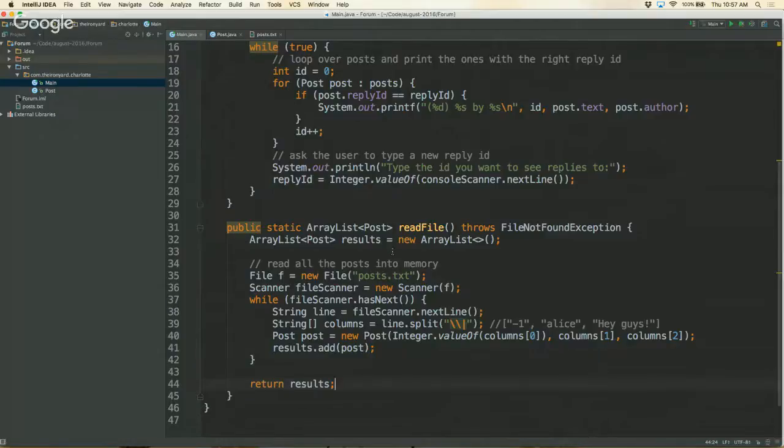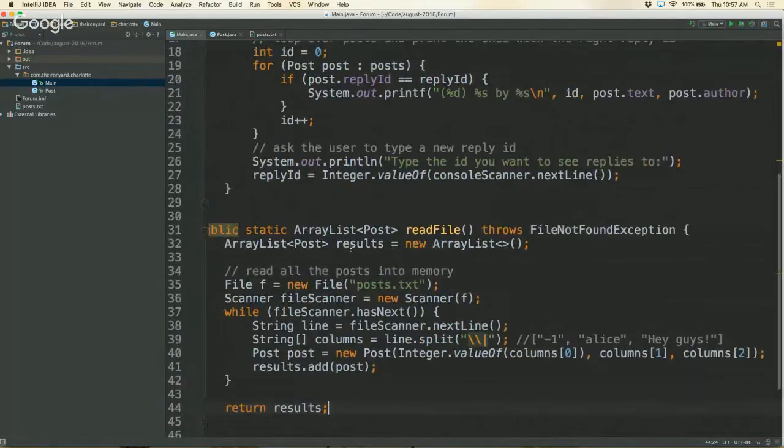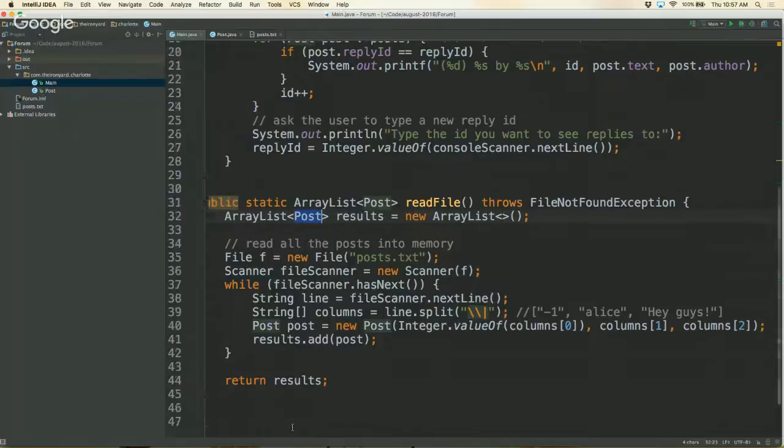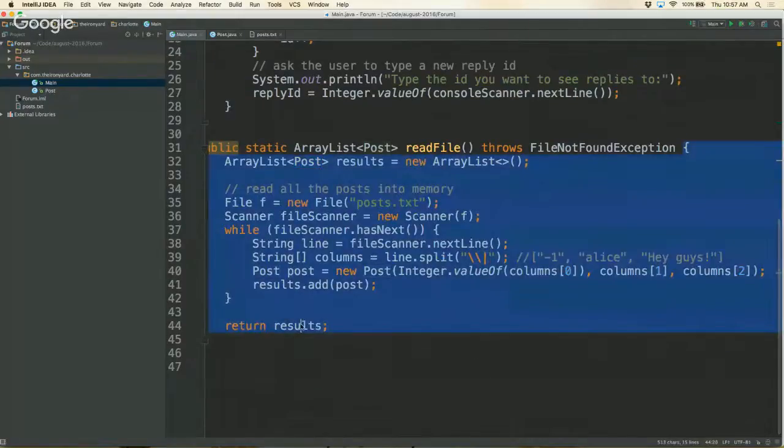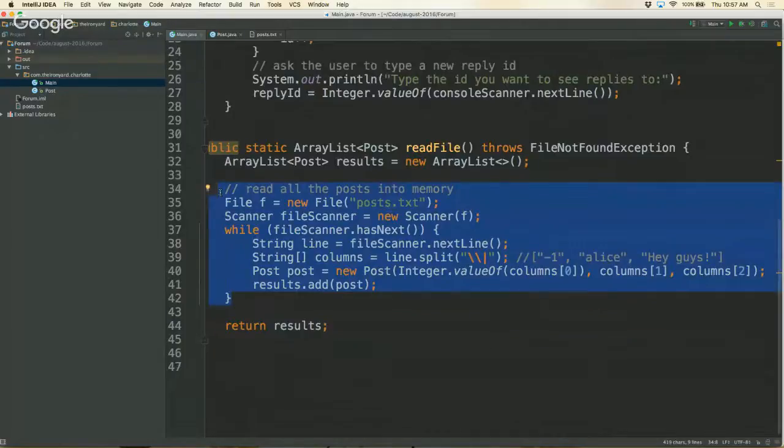Up here, on line 32, we're making a new results variable equal to a new array list, and it takes in posts, right? And at the end of this method, we're returning that results variable. So in the body of our method, we're going to be updating posts with what we know to be the contents of that file.